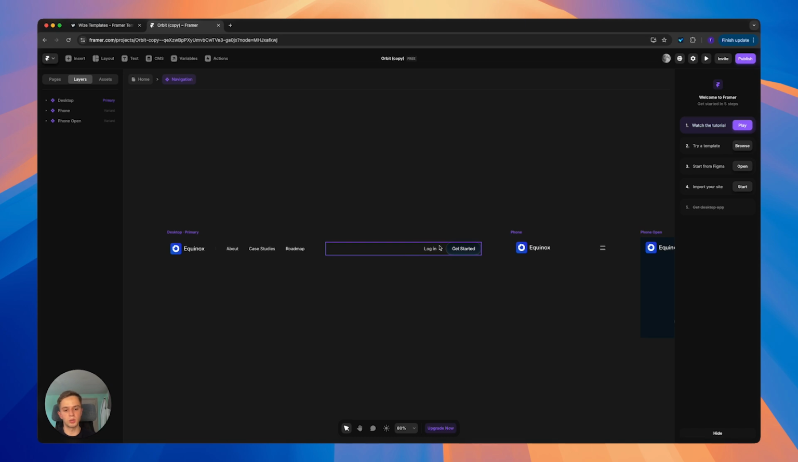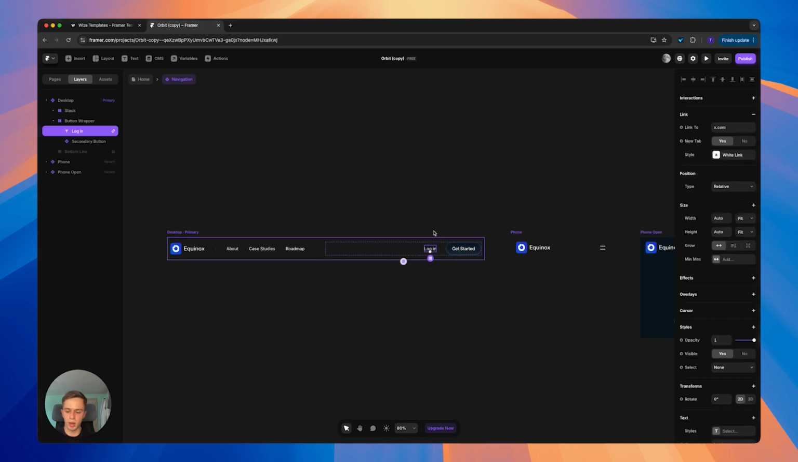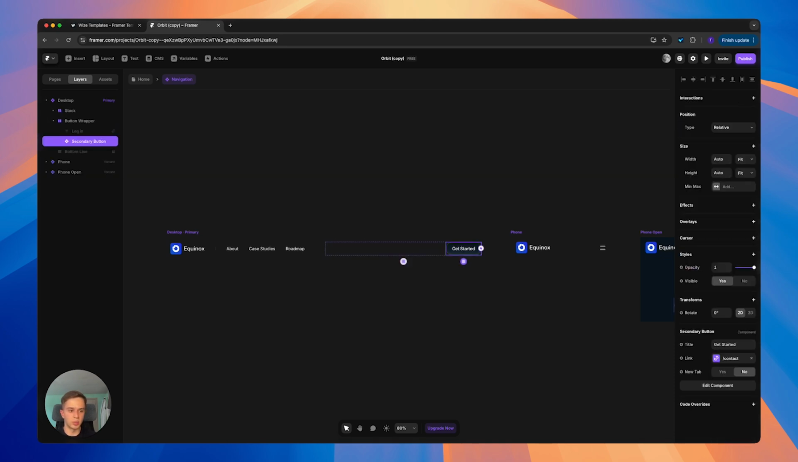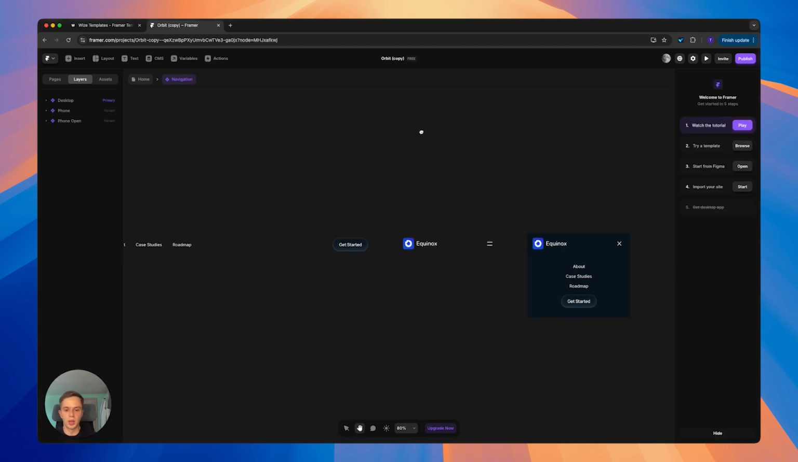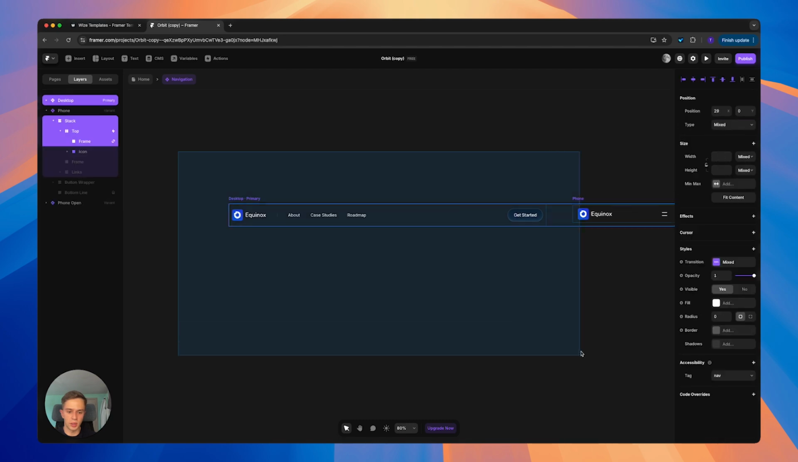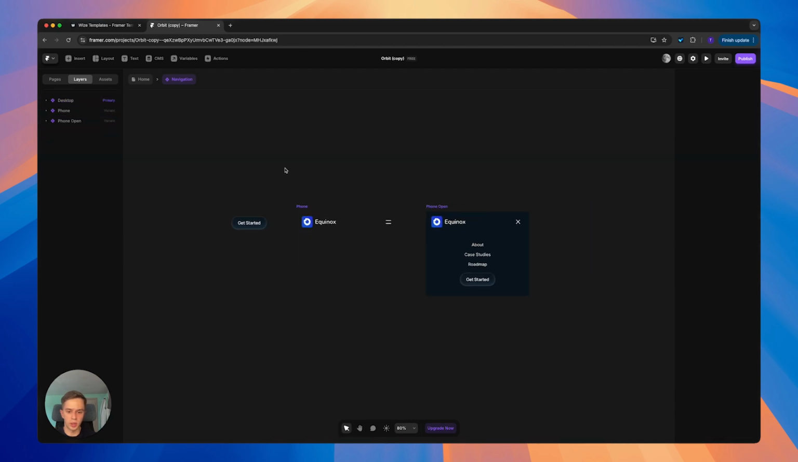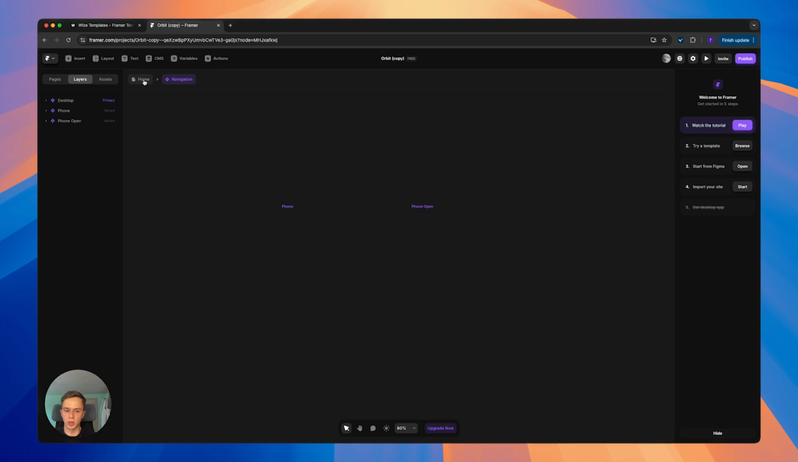Now on the right side, we do have a login button. If you don't have a platform, if your product isn't like a SaaS, you can simply click this and then make it not visible. And then you can just leave the get started button, which would either link to a Calendly or a contact page or anything else really. Once you're done editing everything here, just scroll to the right and make sure that the mobile menu is looking good as well. In our case, it is, so we're good to go.